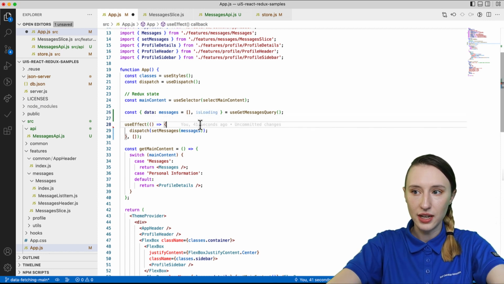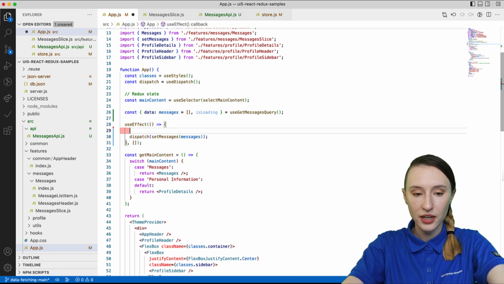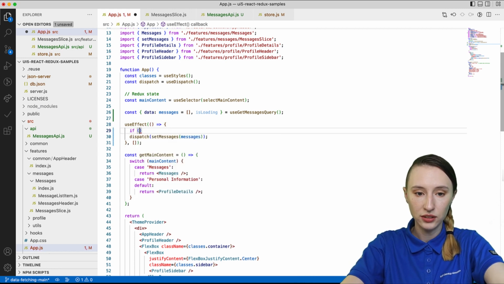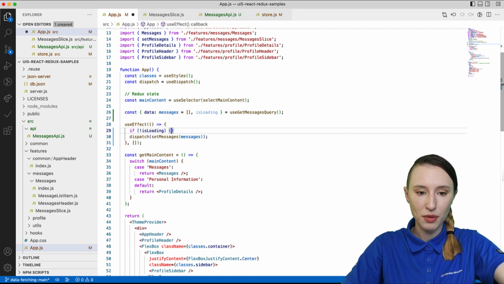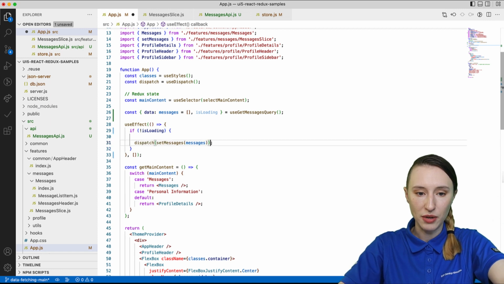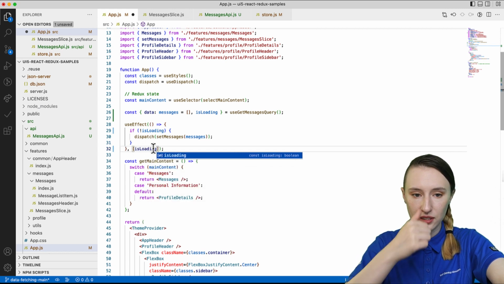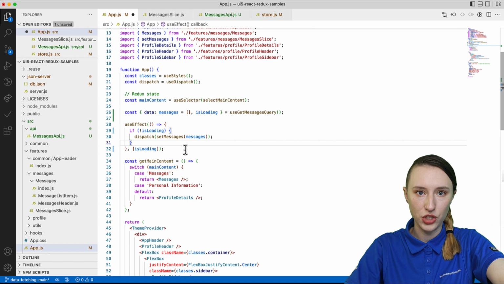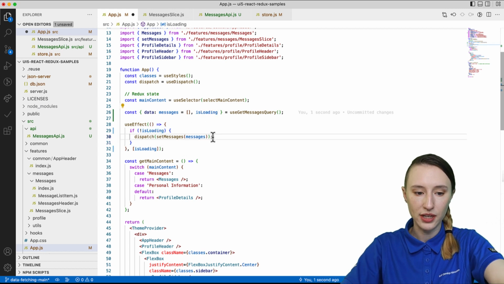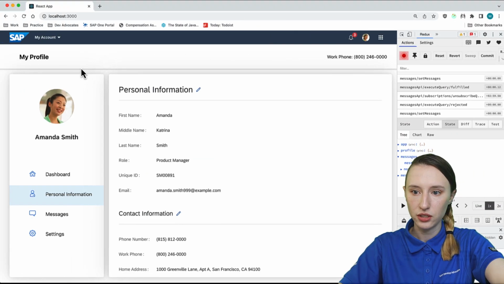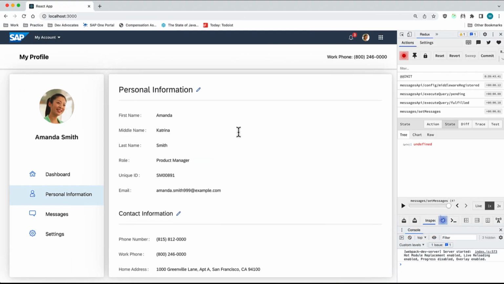So we can use that to say, if it's not loading, then dispatch our set messages. And we also want to make sure that this is called every time isLoading is changed, right? So if we save this and we refresh, we'll see now that we have a pending, fulfilled, and then set messages is called.